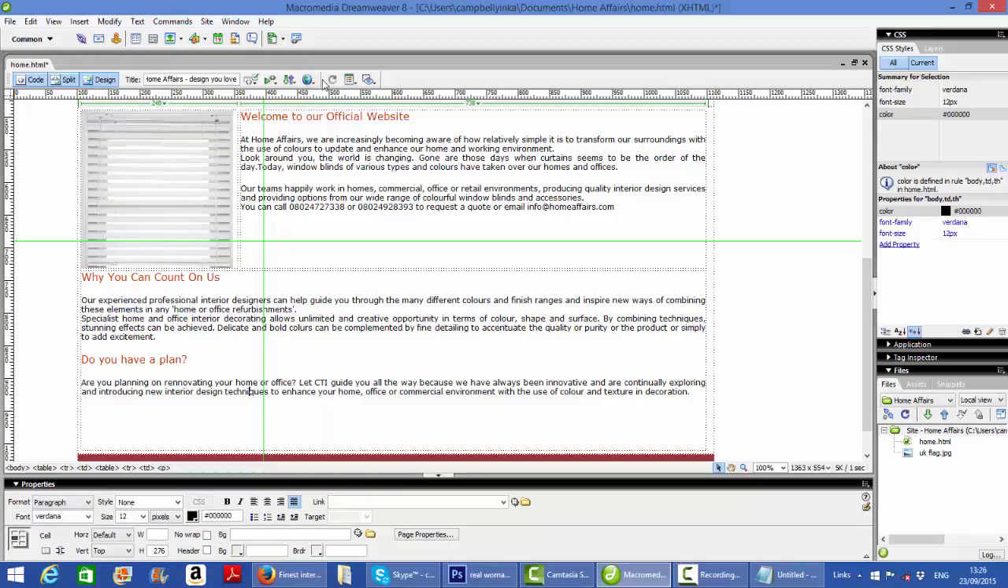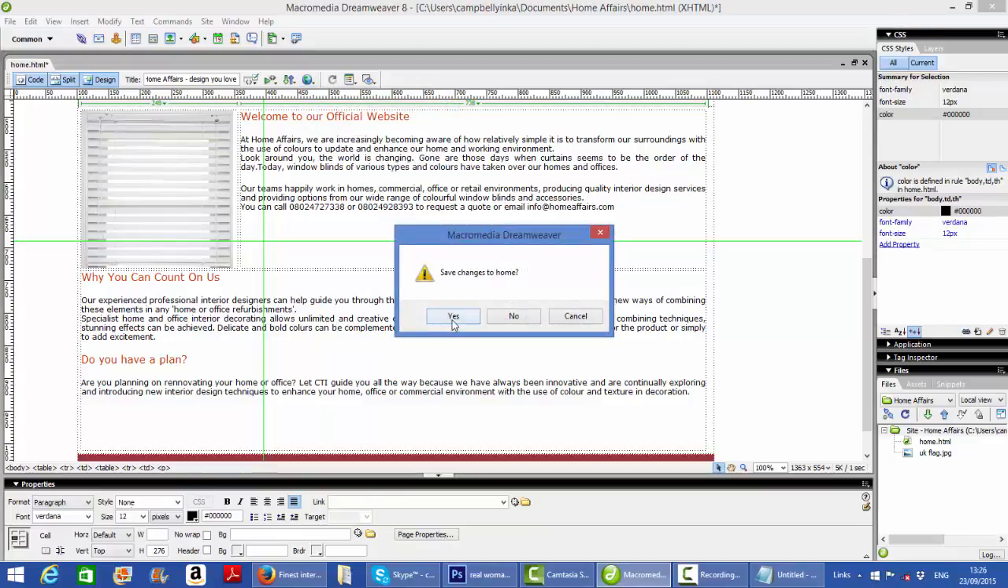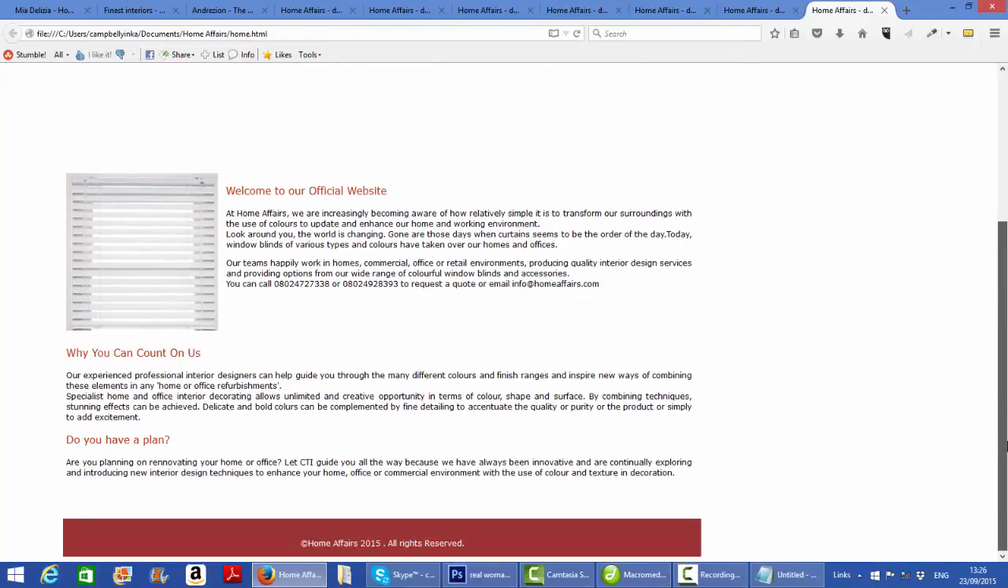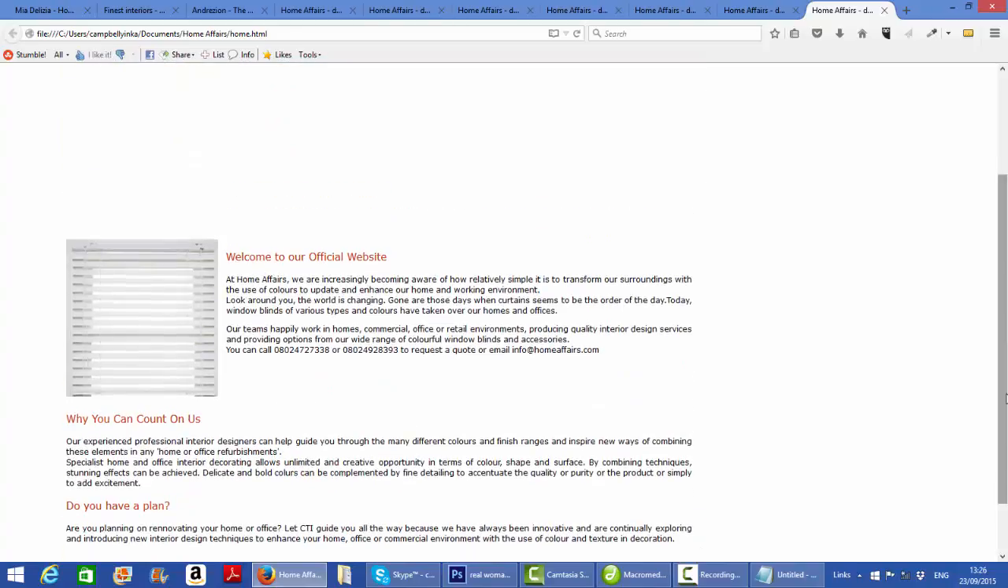So now let's see what our web page looks like. Come preview in Firefox, save changes to home, and let's see what we have. Can you see that we're already designing our web page? And I'm going to stop here right now.